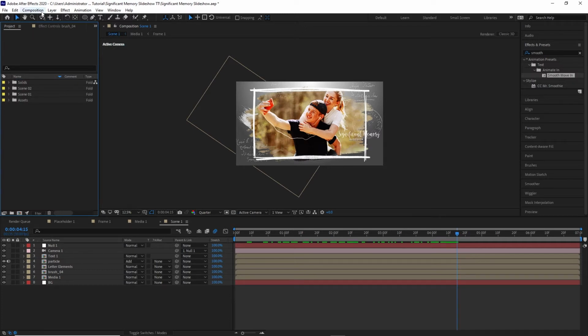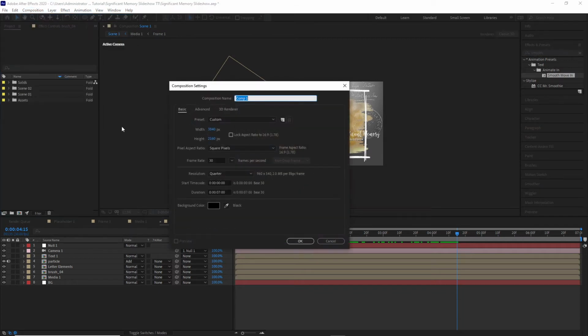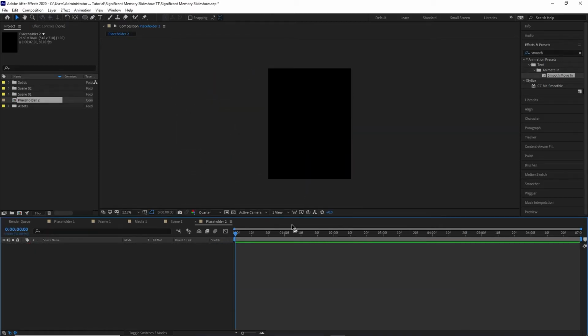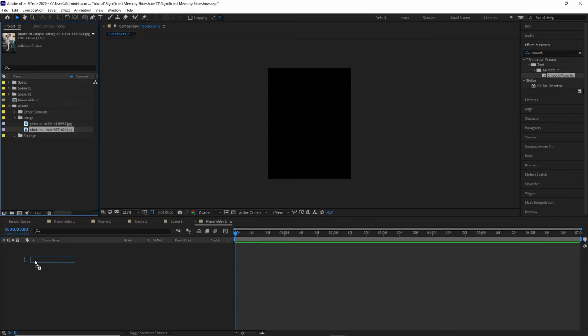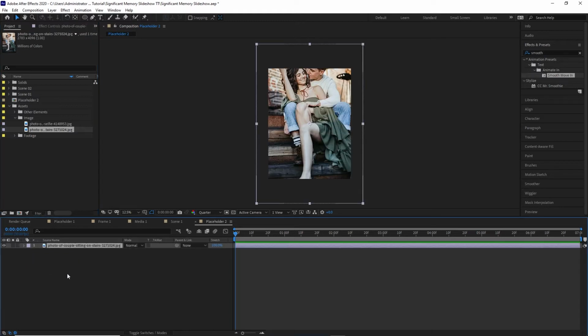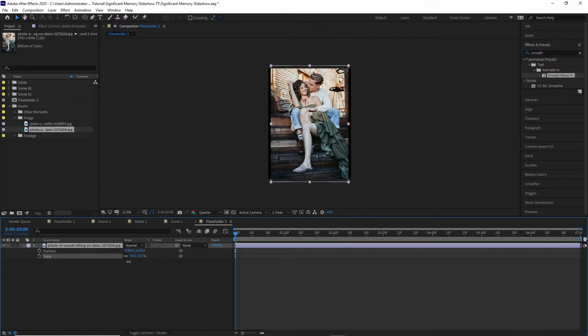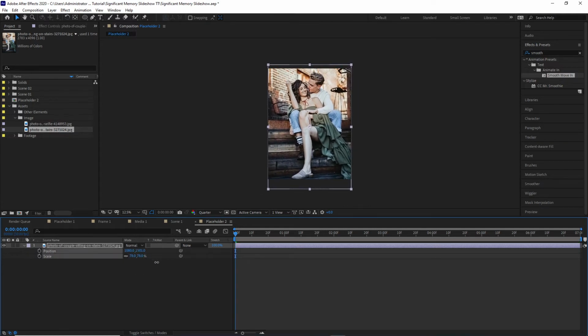Then I will go to composition and create a new composition. I will name it placeholder 2. I will change the resolution to 2160 by 2840. Same 30 frames per second and 7 seconds duration. Click OK. I will open the folder assets, open the image folder and I will drop this image down to the timeline. Press S on my keyboard for the scale and Shift P for the position. I will just scale it down like that and move it down a bit.